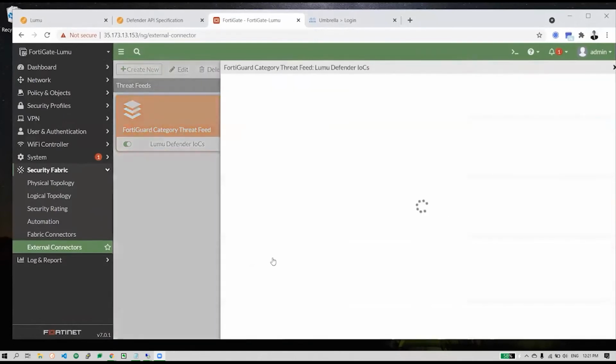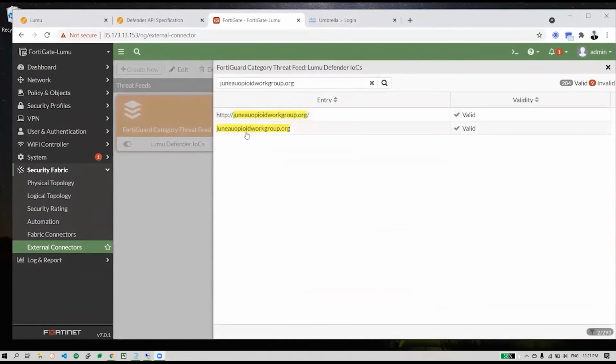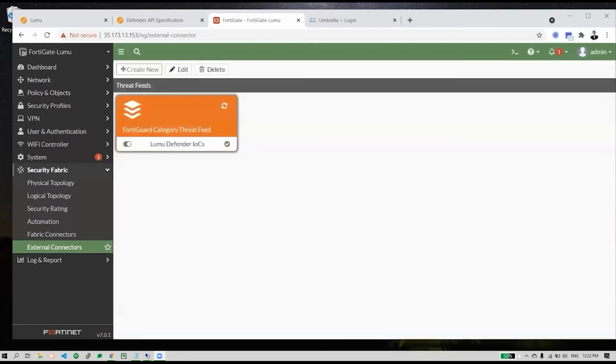If I click view entries, I would see all the different domains Lumu has pushed to this feed. In this case, I'm going to enter the domain, for example, we saw before, and here it is. This has already been created. It's a valid entry. So that means my Fortinet should be blocking this specific site. So let's go back to my machine and check what's happening now.